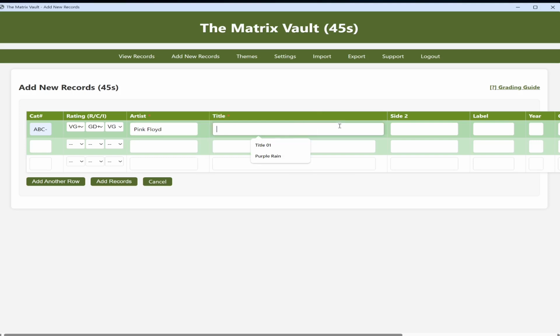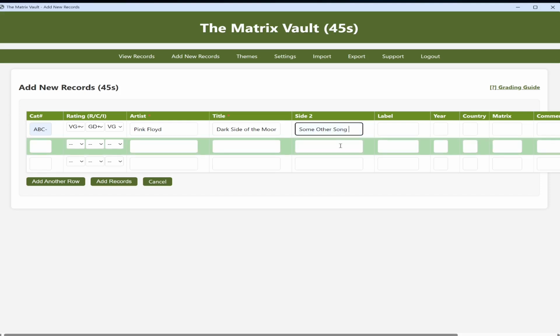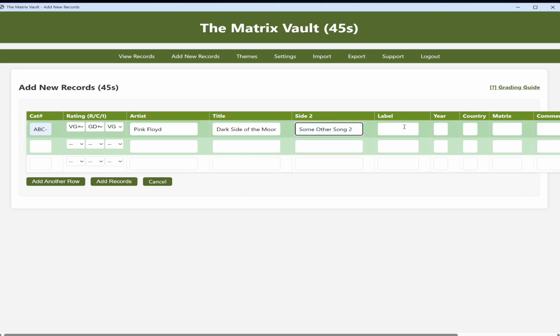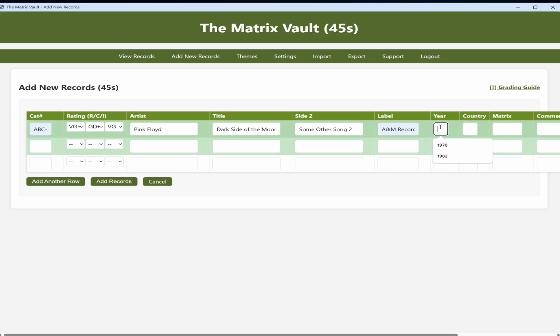Pink Floyd. Notice when I click the box, how they expand. That's so that you have room to deal with just what you're dealing with. Again, it's designed to make it easy for you. So here I can say Dark Side of the Moon. Right? And then on side 2 of this record, it would be some other song. So I'm going to put some other song 2 because this is a 45, remember. Okay. And then the label, let's say it's A&M Records, the year, we'll go with 1976. Country, we'll say it's US.